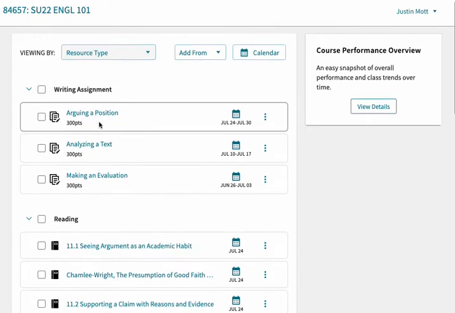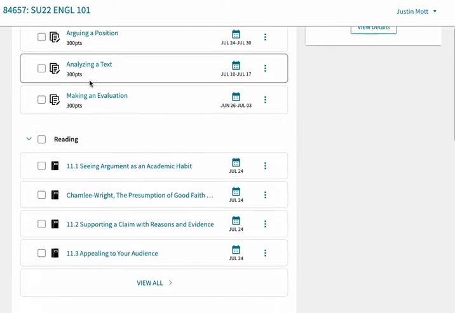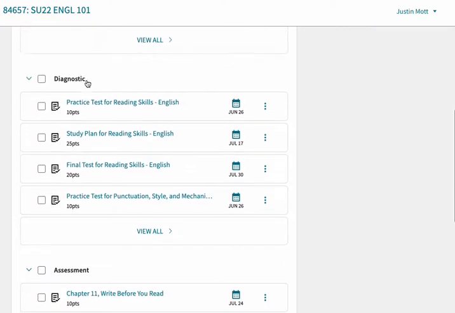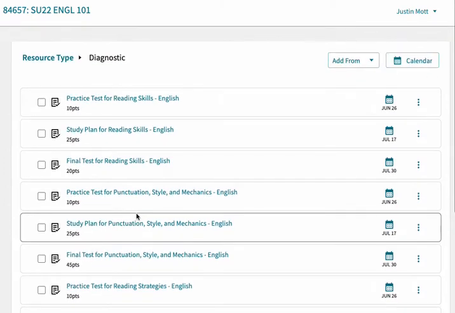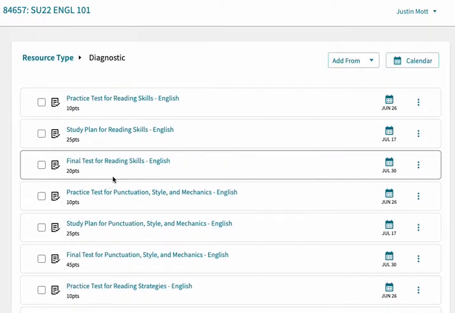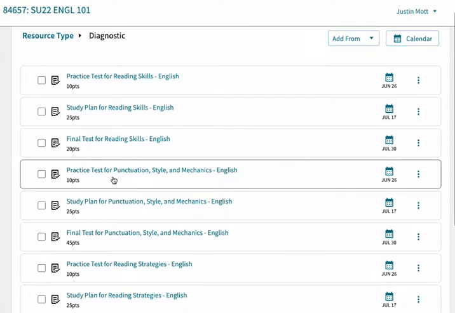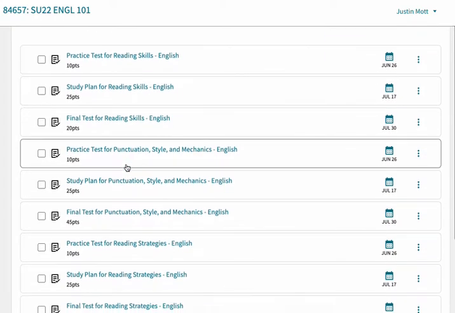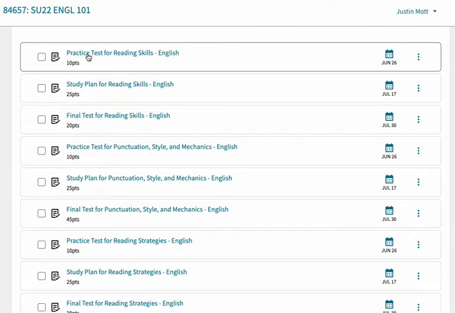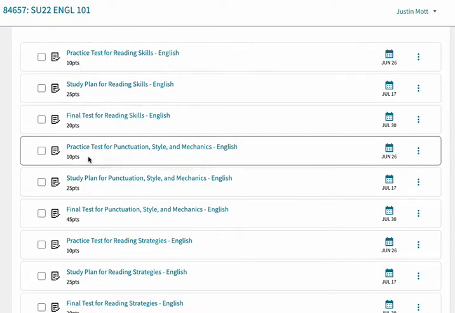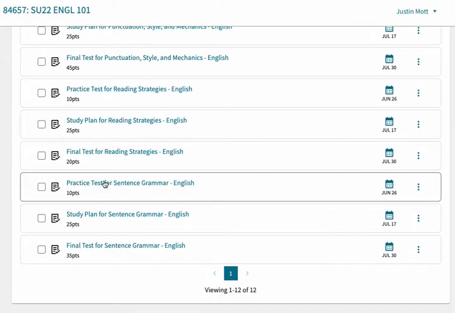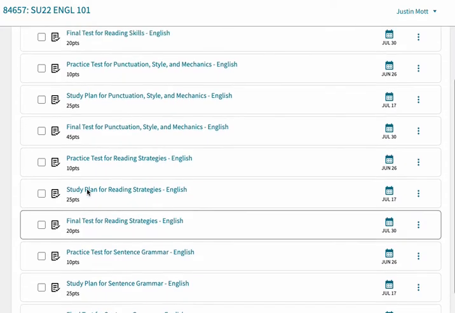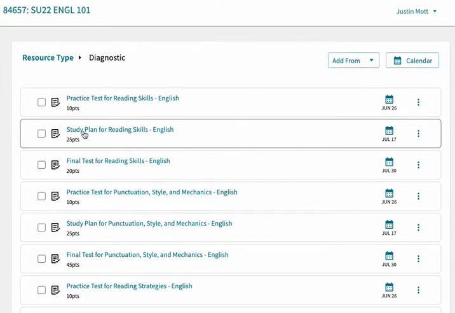So there's our 3 papers. This is by resource type. So the 3 papers, all the readings separated. This is the other thing I want to show you. One of the things I love about Achieve and why I keep using it even though it's not perfect is this, the diagnostics. So basically you're going to take a practice test for reading skills, punctuation style mechanics, reading strategies, and sentence grammar. And how you do on those practice tests will determine these study plans.